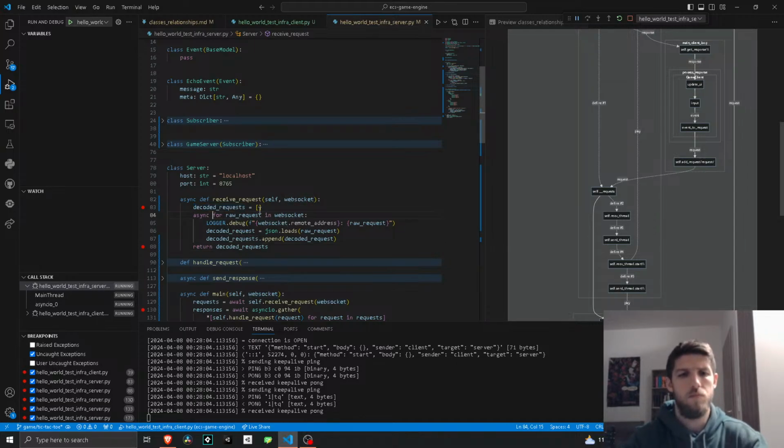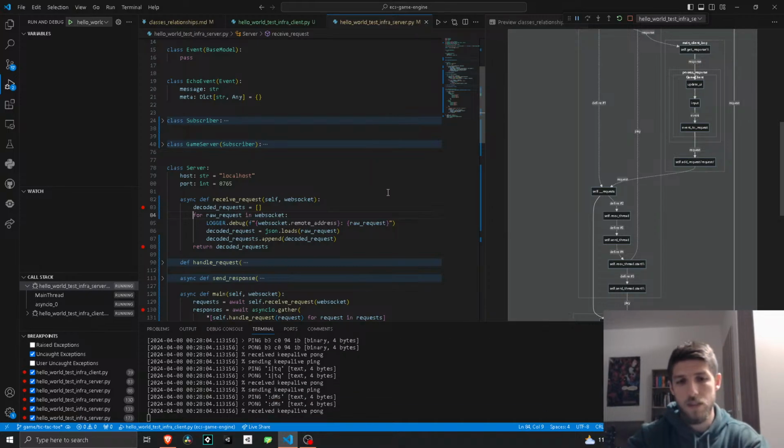Maybe this should not be async. That's very weird, but we'll see. We'll look at this next time. I need to rest on this and think a bit more.